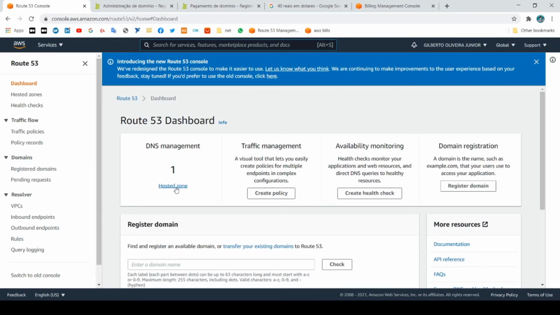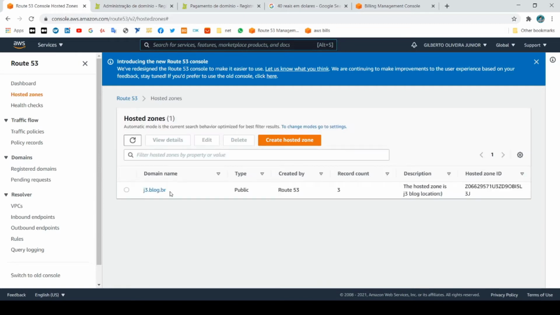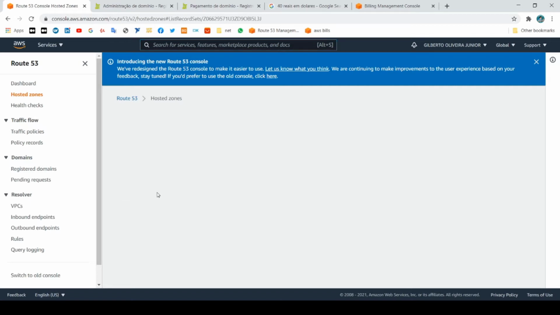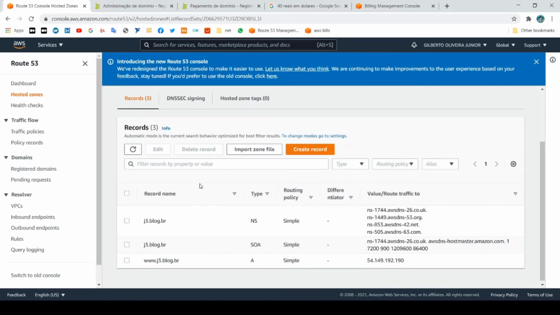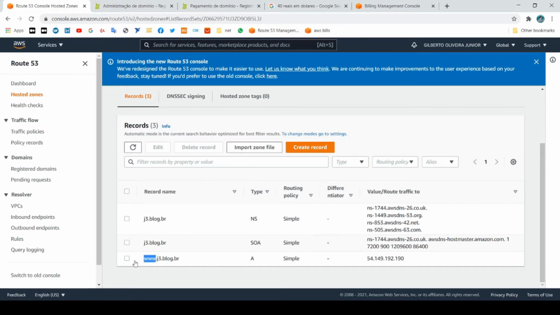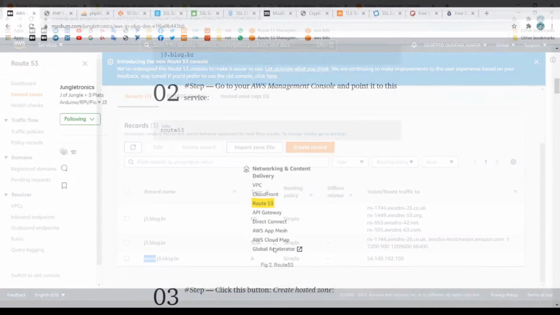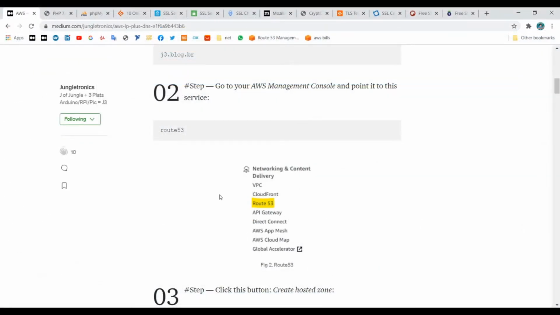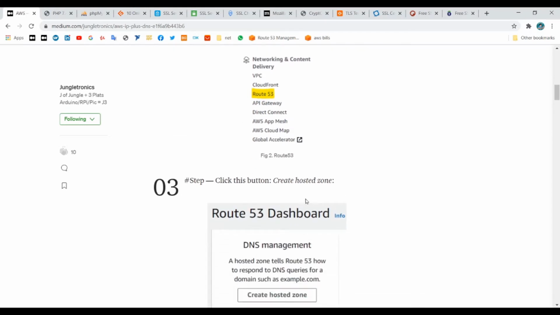I created mine already. Let me click here. In my hosted zone, name it j3.blog.br. Please don't put it double. Put j3.blog.br and click here to see the records that I have now. And my subdomain is j3.blog.br. Let's return to the page and see what we do next.